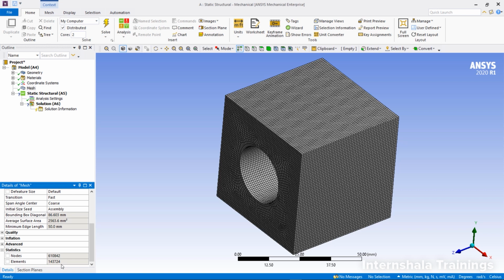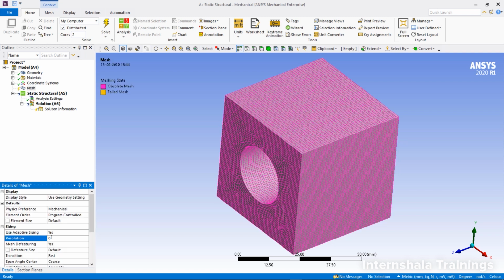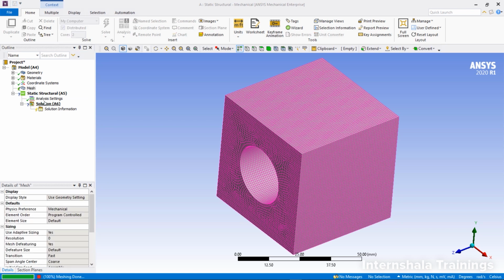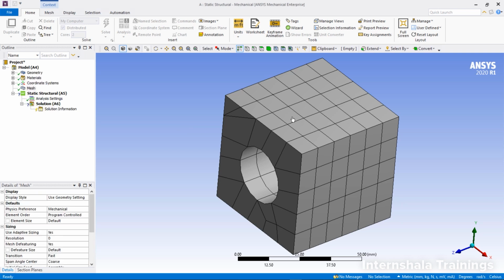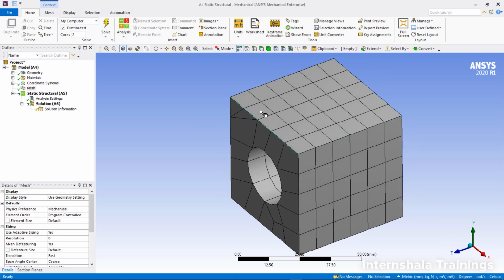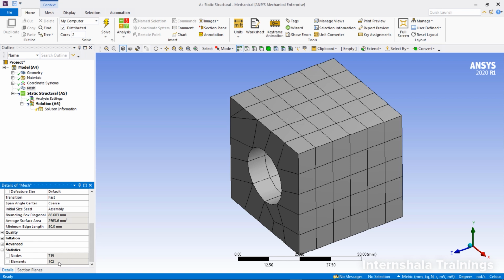If you change the resolution to 0, it means it is the coarsest mesh you can get. You just update the mesh, and you can see both visually as well as quantitatively that the number of elements generated changes as we decrease the resolution. Here you can visually check that the mesh density has decreased very drastically. If I scroll down and see how many elements, it is just 1 or 2 elements.